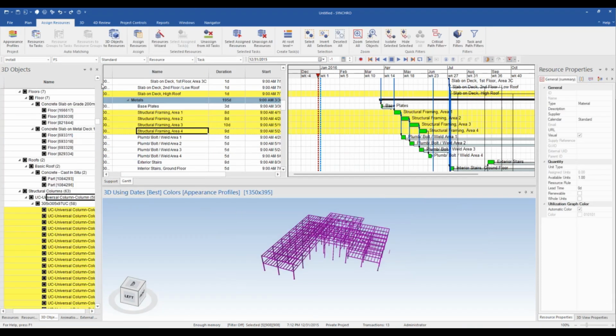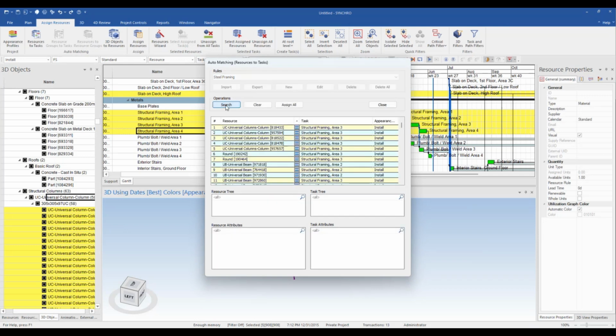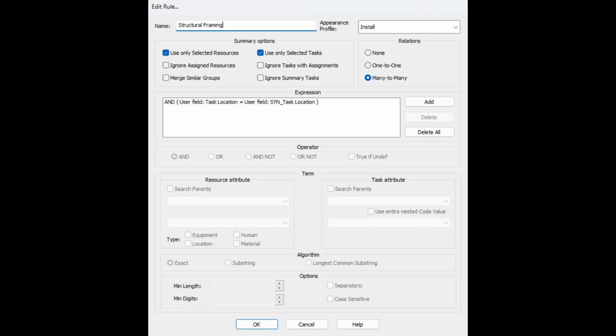The last resource assignment method I'll go over is using the auto matching tool under Resources to Tasks in the Assign Resources ribbon. This will help to more efficiently assign all of the structural steel to the right area. When I click Search, the rule that I created will attempt to match the task location of the highlighted steel components to the selected structural framing tasks in the schedule. The task location of each member can be found in the User Fields tab of the Resource Properties window on the right. To create this rule yourself, pause this video, select New, and copy the selection on the screen.